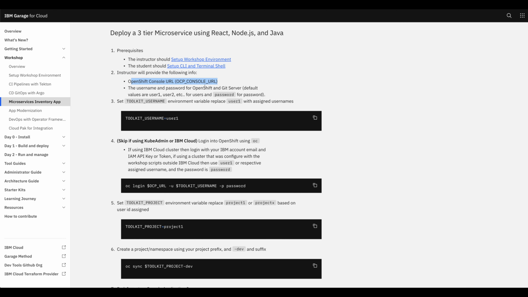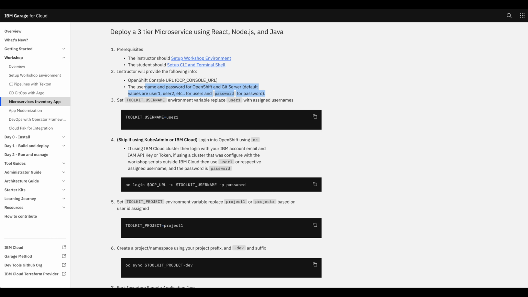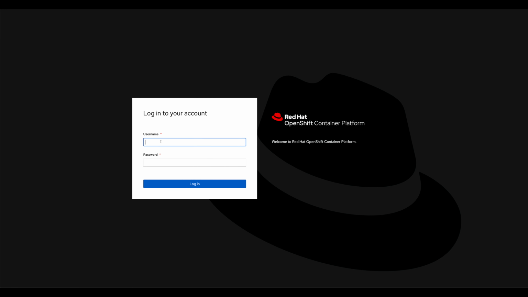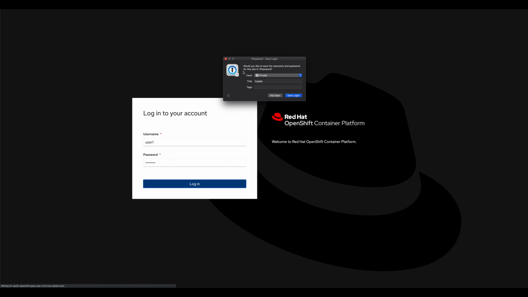The next thing is we're going to go into our OpenShift console and log in as one of the user assignments. If you are using IBM Cloud, go ahead and log in with your IBM account. If you're using OpenShift in another cloud or on-premises, like myself, I'm using VMs on-premises, you will have a realm IBM Toolkit, so click on it to log in. If you're the instructor, probably you're going to use user 1. If you have students, they can select user 2, user 3, and so on. And the password is just password. And logged in.